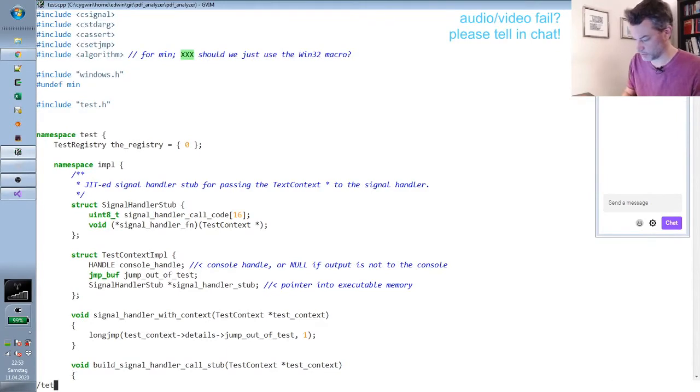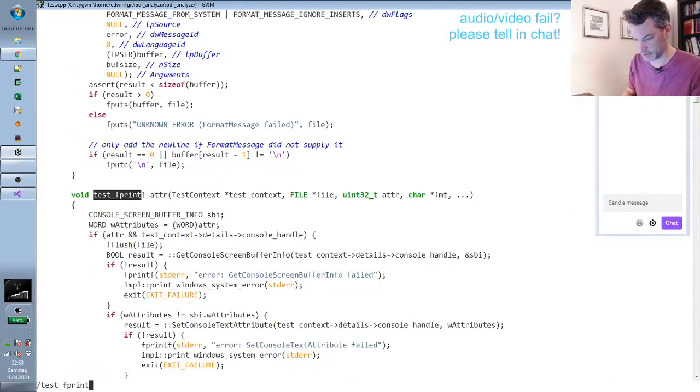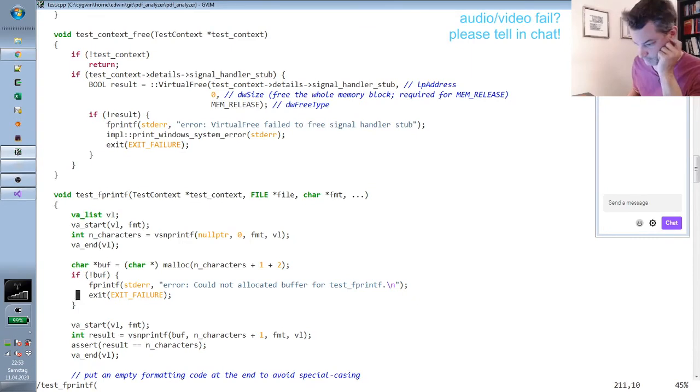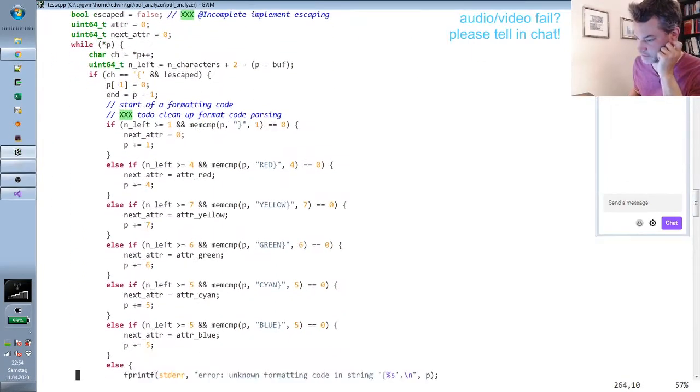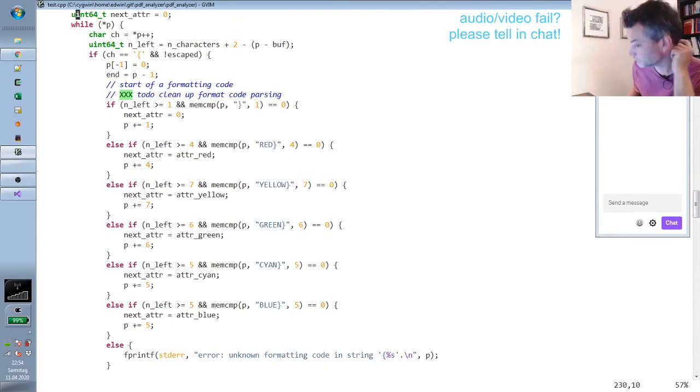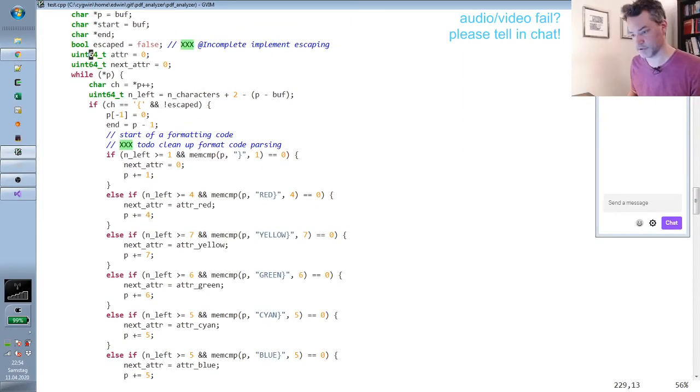So let's go to testfprintf and let's refactor the handling here. So we do not need such huge variables here. 32-bit is more than enough. Actually, we only need 16, but whatever.